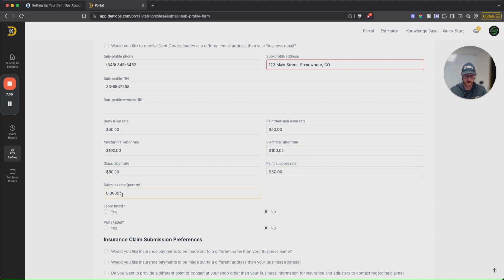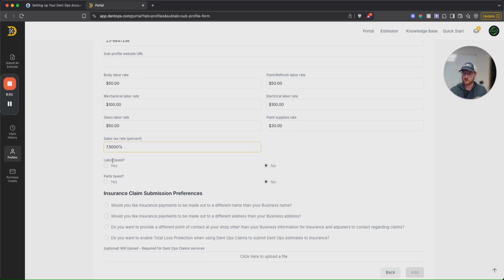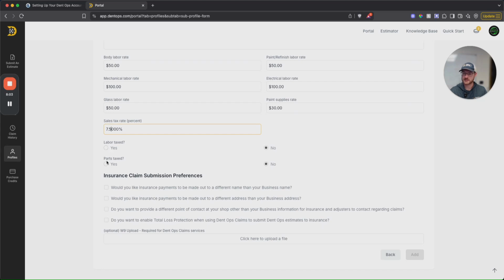And a sales tax rate. You'll want to specify if labor is taxed and parts are taxed. And this is all information that your sub profile, you'll either know, or the sub profile you're adding it to, if it's a body shop, dealership, whoever, is going to be able to fill this information in.